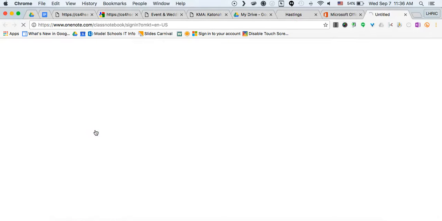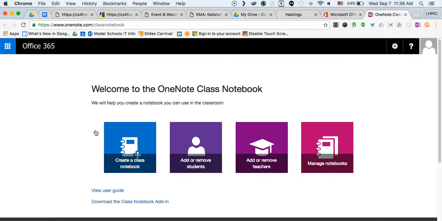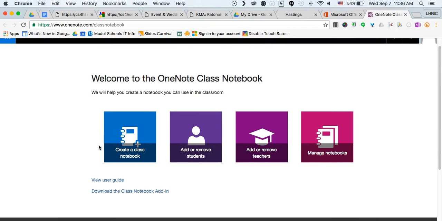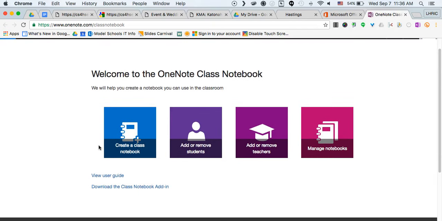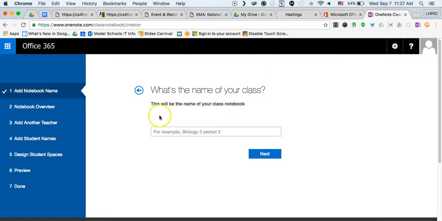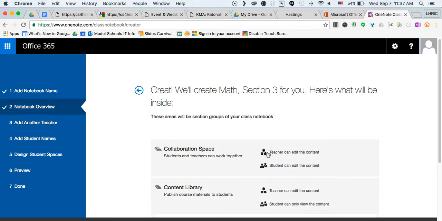You're going to click on Class Notebook, and you're going to see the OneNote Class Notebook Creator. It's very easy, and we're going to walk right through this. First, we're going to click on Create Class Notebook, and we're going to title our class notebook. For example, Math Section 3. And we're going to click Next.